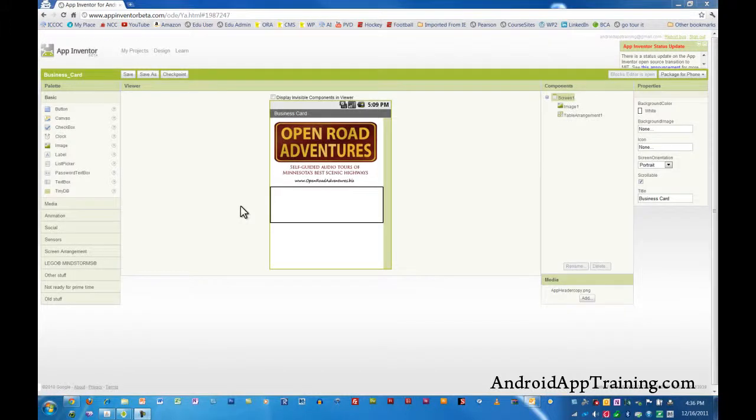So we've created a table arrangement for our business card with 2 columns and 2 rows. So now it's time to start placing some buttons in here and getting the functionality of this app working. The first button we're going to add is going to help us add the phone call functionality within App Inventor. So essentially when we're done with the app, you'll be able to click on this button and it'll automatically make a phone call to any number that we designate.